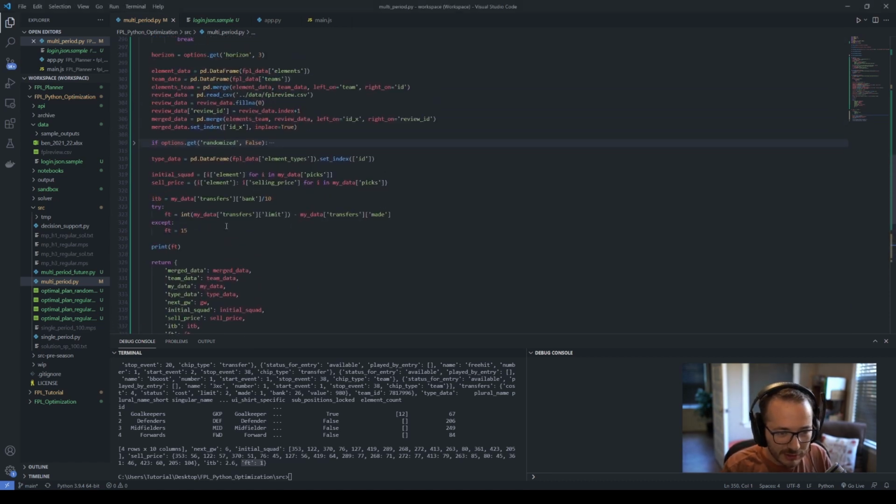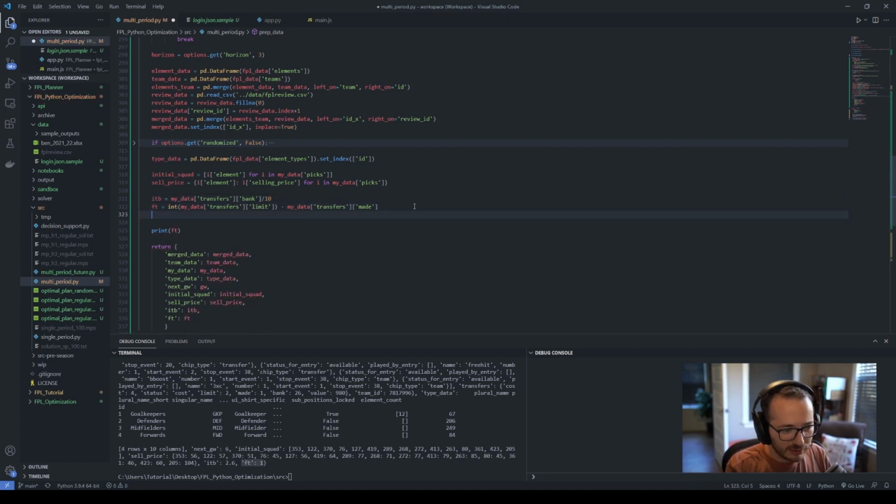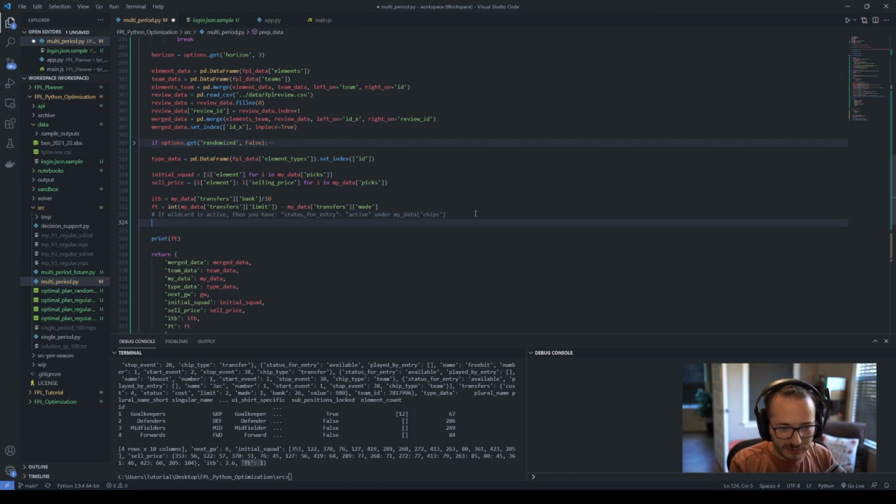And let me take a note here. We don't need to do this, but I will just write a note here. If wildcard is active, okay, I will write an if condition here so that we can update our free transfer if my data chips.